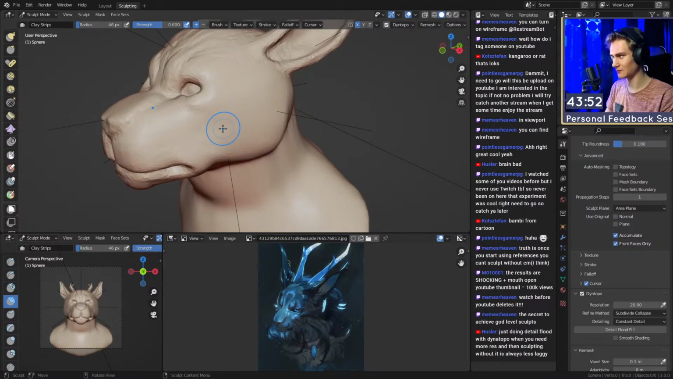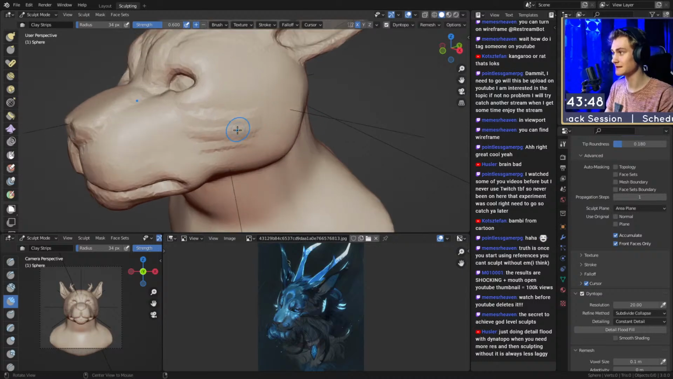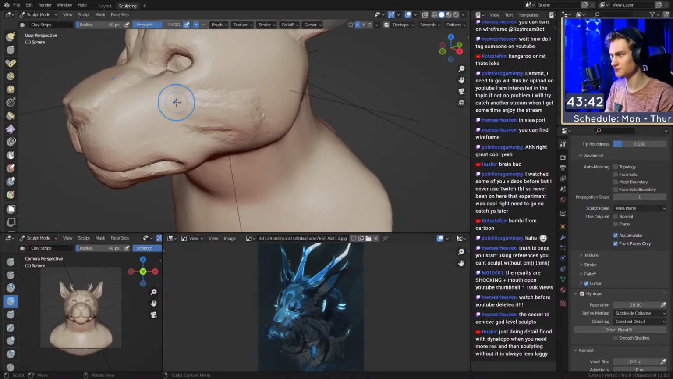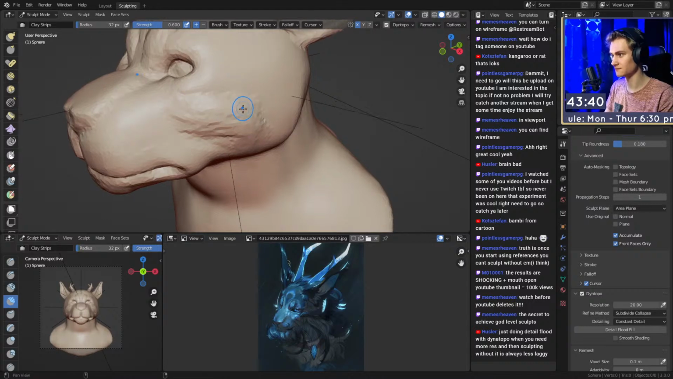It kind of starts all over the place. I guess we can start somewhere over here and add some. I like to use the clay strips brush for this, because the clay strips brush adds this cool structure to it. It already looks like some hair flowing in the wind.